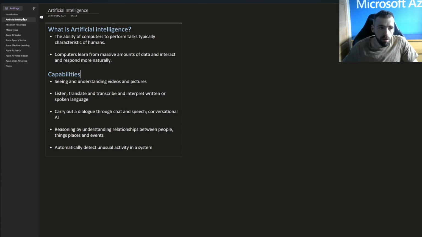So artificial intelligence is the ability of computers to perform tasks typically characteristic of humans. And computers learn from massive amounts of data and interact and respond more naturally. So where we look at more traditional computers that carry out operations or calculations, artificial intelligence can do more capabilities more characteristic of humans, like recognizing things in images, recognizing the meaning of text. And it does this by being trained on large data sets and being able to recognize patterns in those data sets.